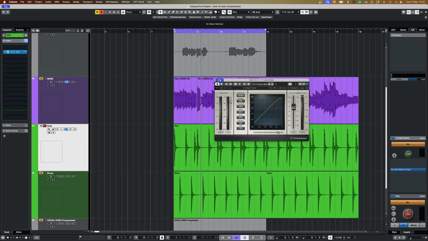We do lose a little bit of the sort of punch that kick had, that initial kind of beater on skin transient. And we can get that back and even emphasize it by increasing the attack. So if we bring the attack up, the compressor won't act immediately. It's going to wait for as long as we ask it to, from detecting that initial transient to actually starting to clamp down on the gain reduction. So I'm going to pull this up now.